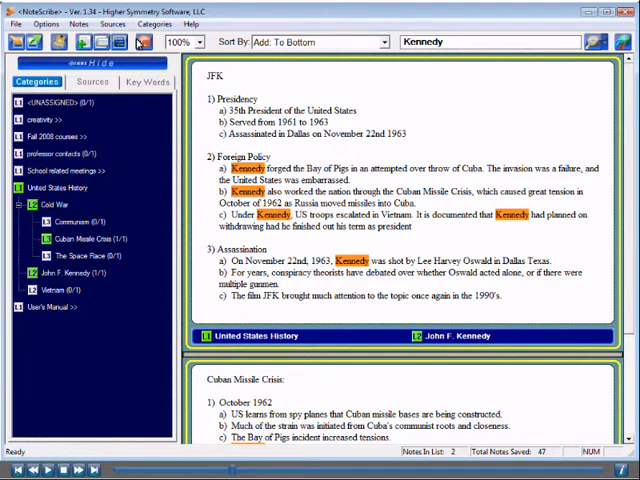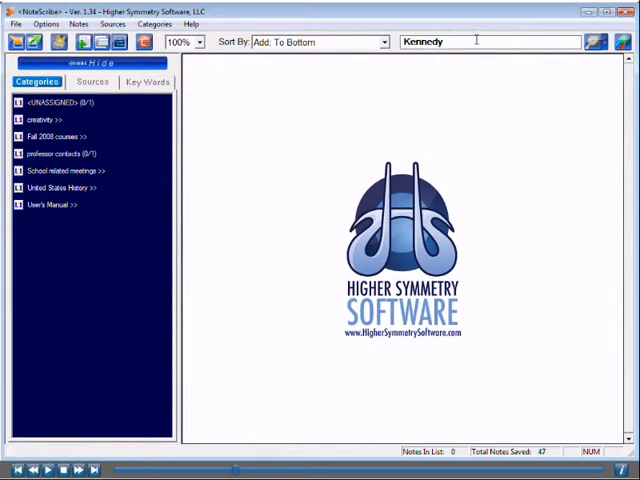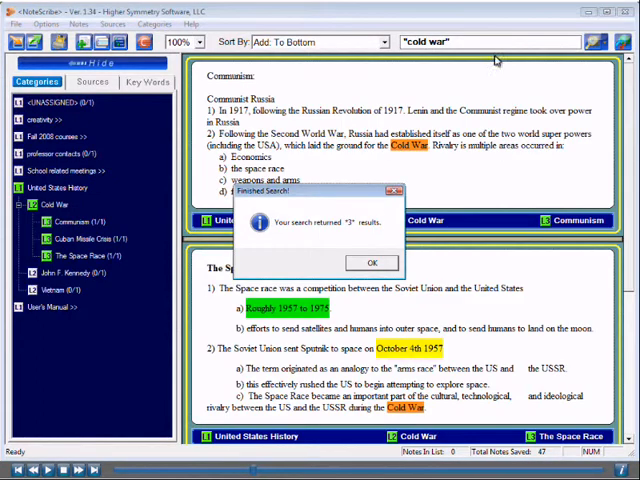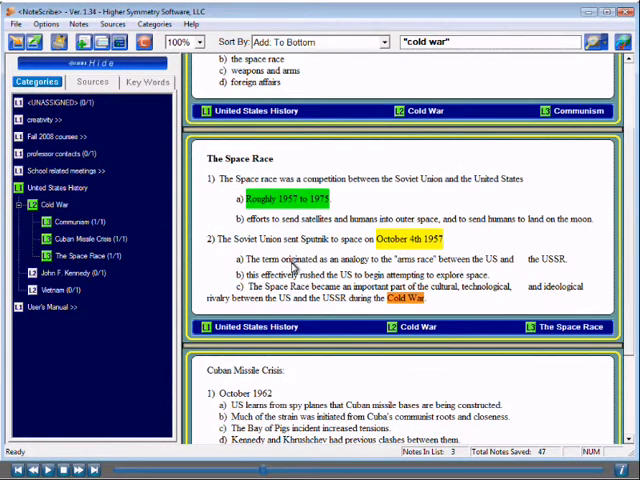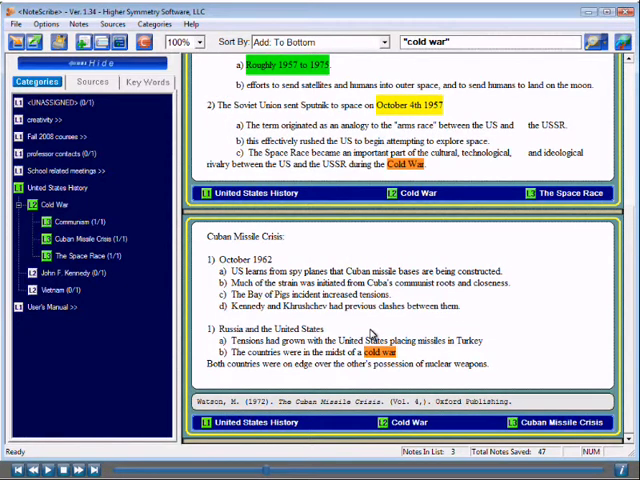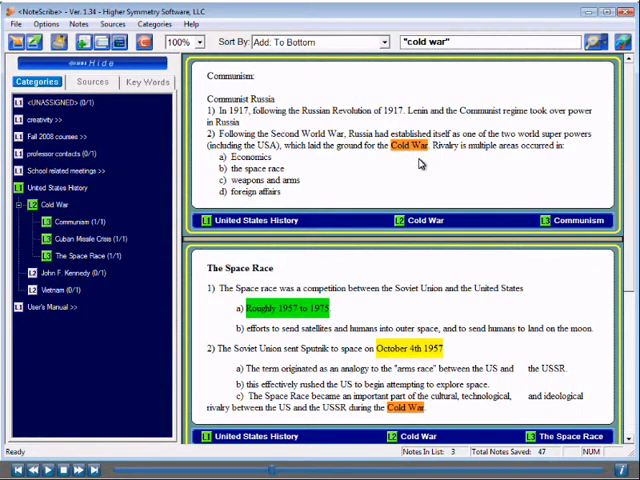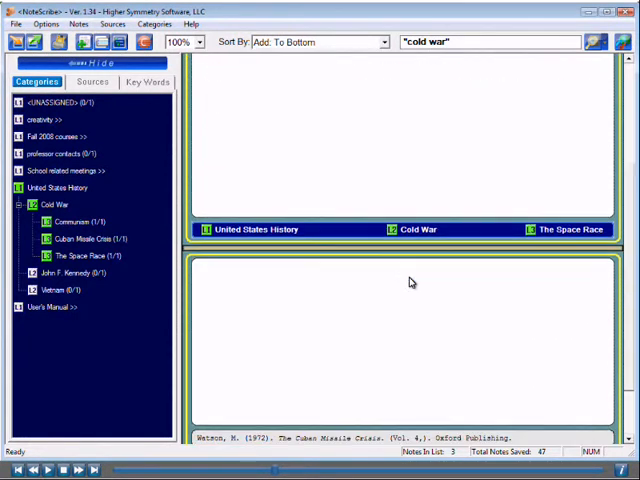Next, let's move on to searching for a phrase. Let's type a phrase into our search text box. We're going to type it into parentheses, and let's type in Cold War, and once again hit the search button. And as you can see, we have three different notes containing the phrase Cold War. So we have one in communism, one in the space race, and one in the Cuban Missile Crisis. All three of these things were part of the Cold War, and as you can see, once again, your phrase is all highlighted in orange.